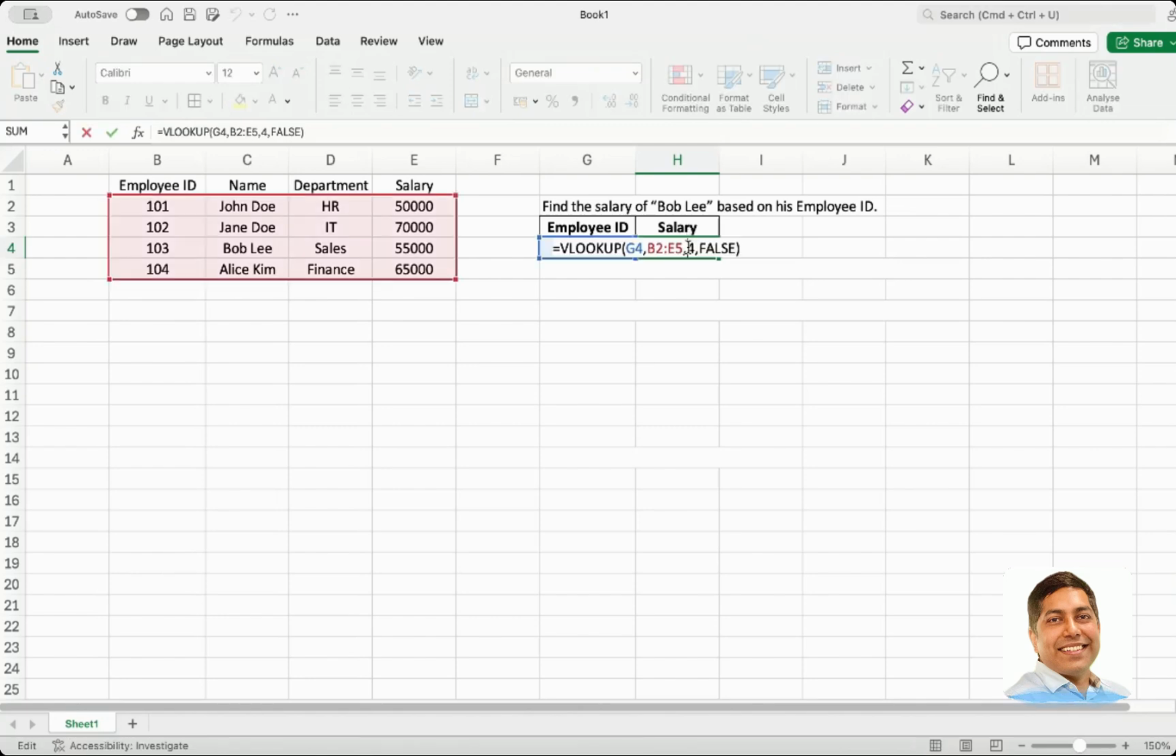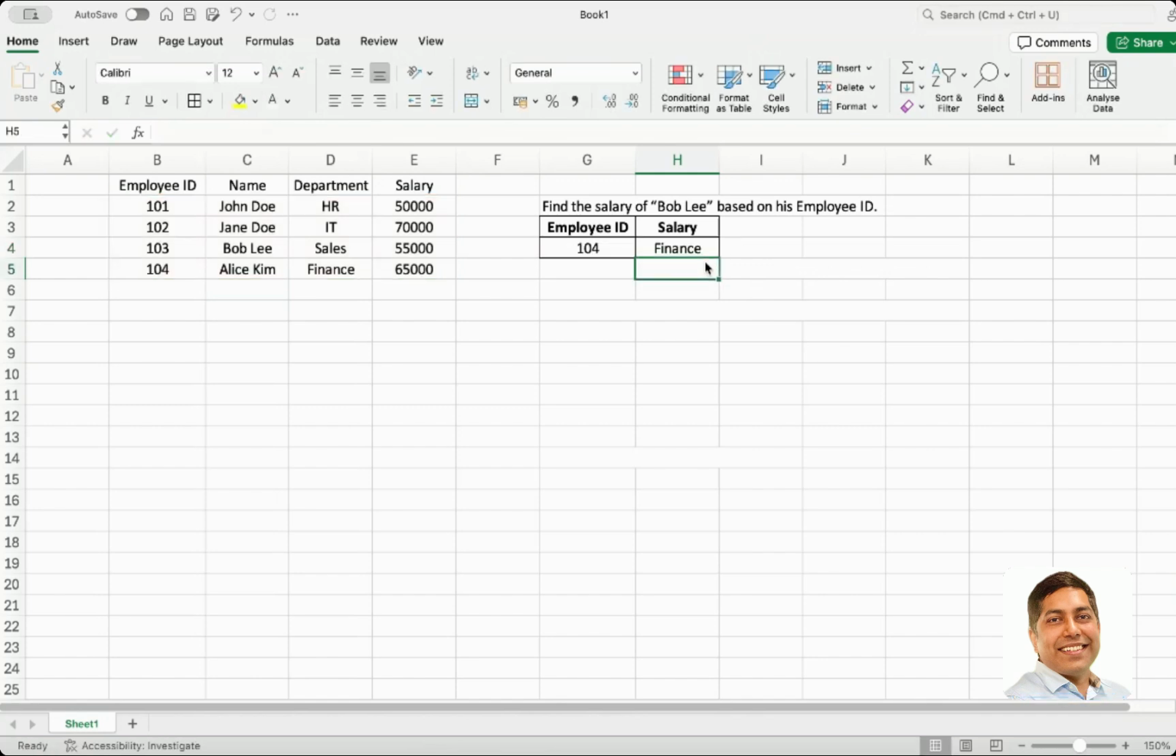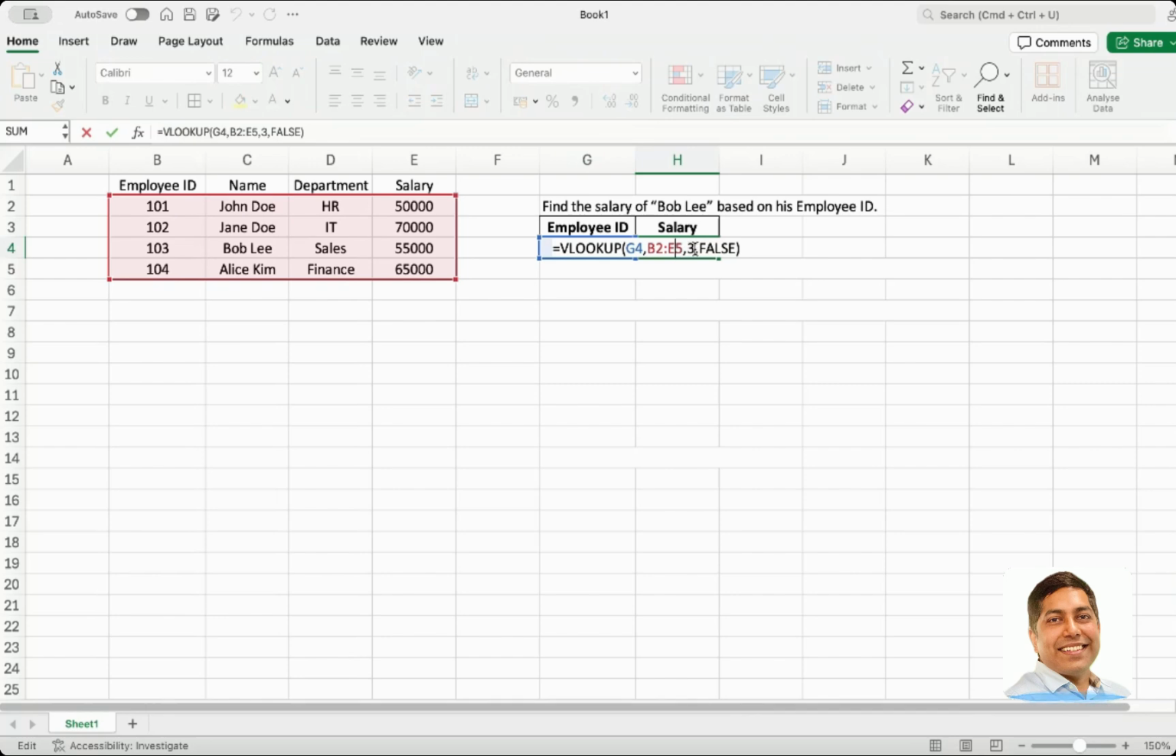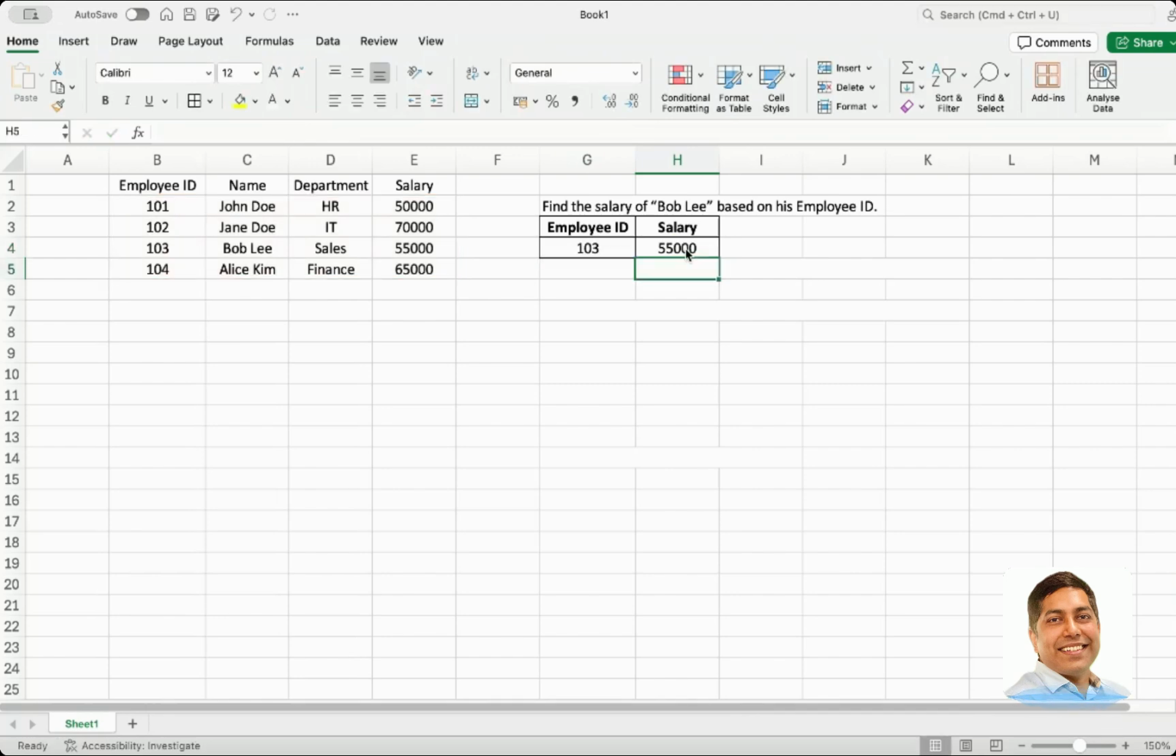Okay, so let's try to understand this third parameter, which is column index number. Let's say if I would have entered 3, okay, what would have come? You would see the third column data would have come. Okay, so for 104 it is finance, for 103 it is sales, right? So this is how you actually write a formula. But for salary, because the question asks the salary, this is how you actually lay out your formula.